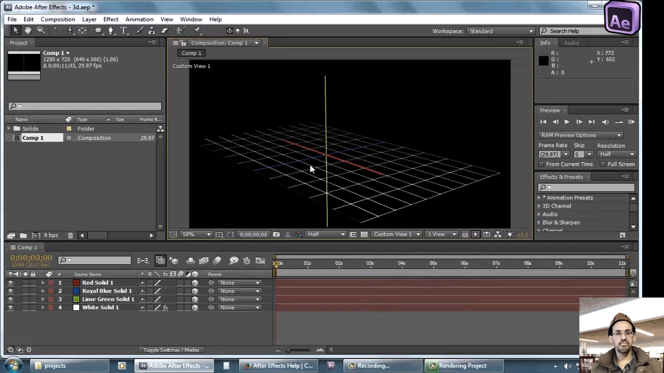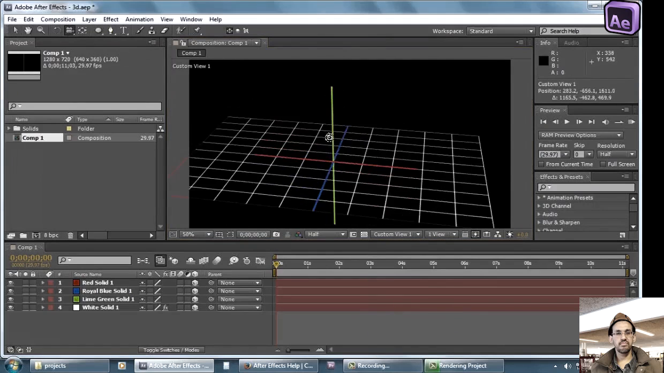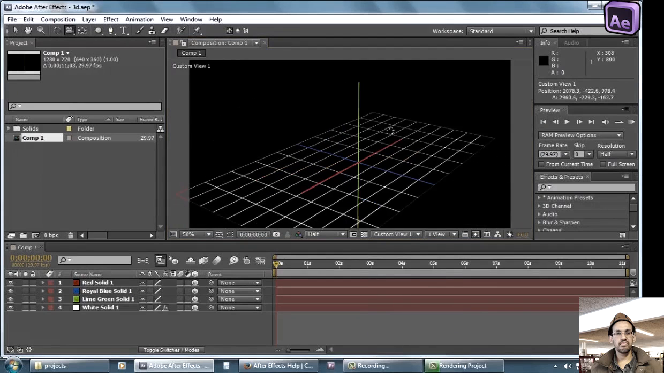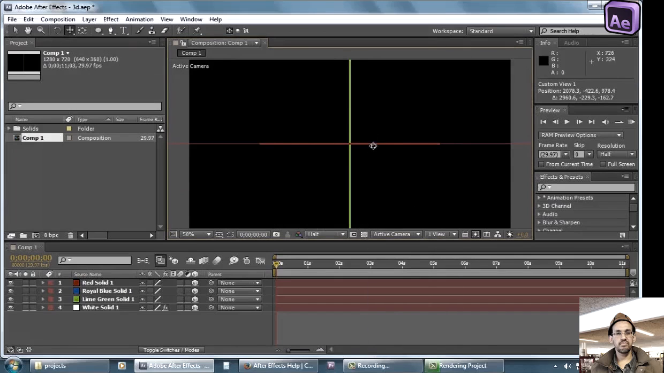Custom views are set up so that you can orbit around your scene without interfering with the main camera that you are supposed to render. So, to use the active camera in, you can see that we are getting an error now.